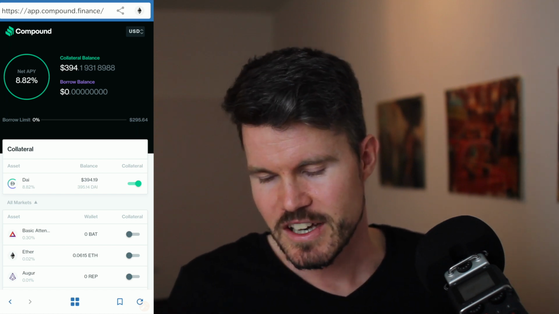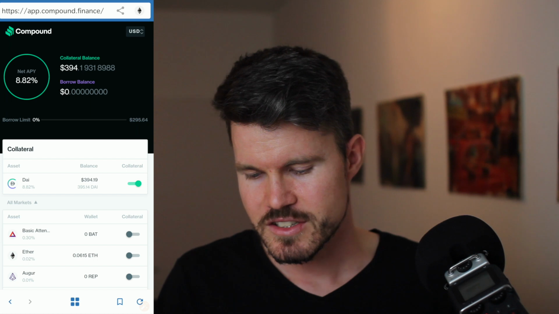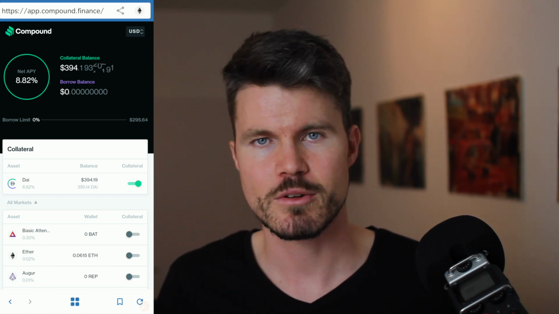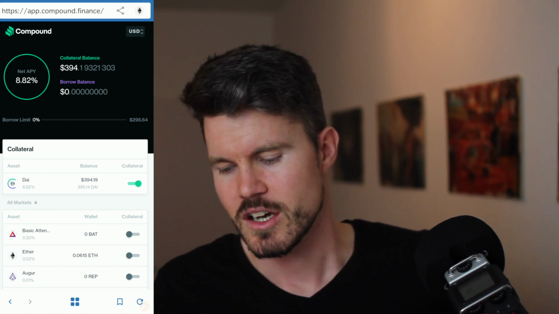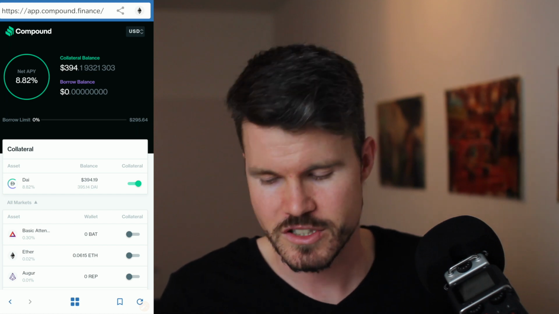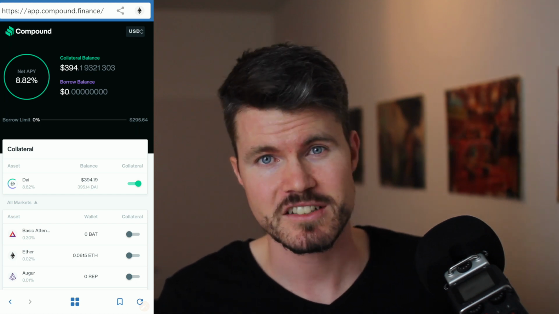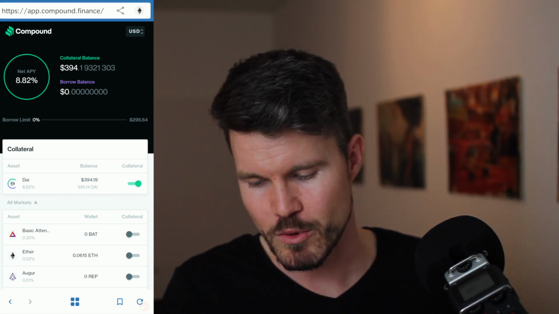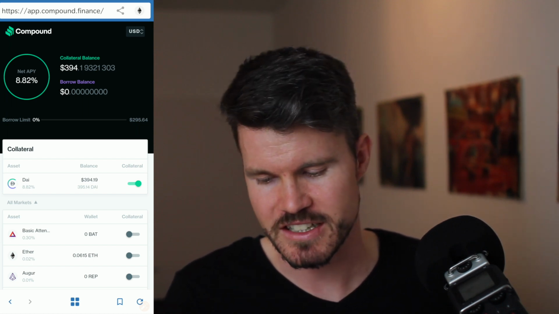So now I'm on the compound.finance interface. It went through, and as you can see here at the top, which is 8.82% at the moment, I've got the collateral balance, which is $394. The DAI has a different color since now it's a C token, which means I'm earning interest as long as I keep the C token on my wallet, the C DAI on my wallet. I'll be earning 8.82% interest.